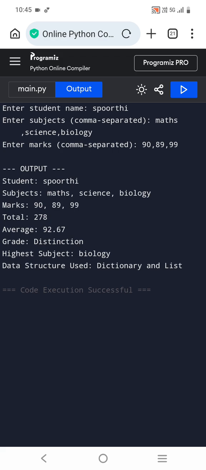So in this way the output comes. First, enter the student name, which I gave as Spoorthi, enter subjects separated by commas, and enter marks. Then for the student name, it gives the formatted smart academic analyzer with the student name, the marks, the total, the average, the distinction, and the highest marks.